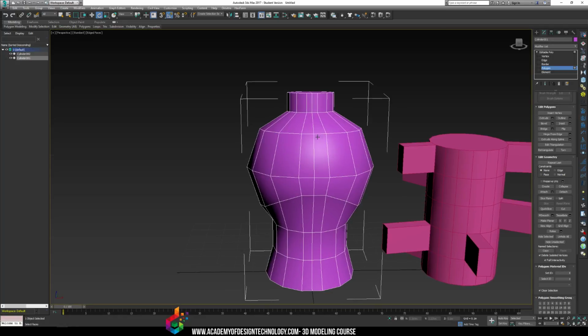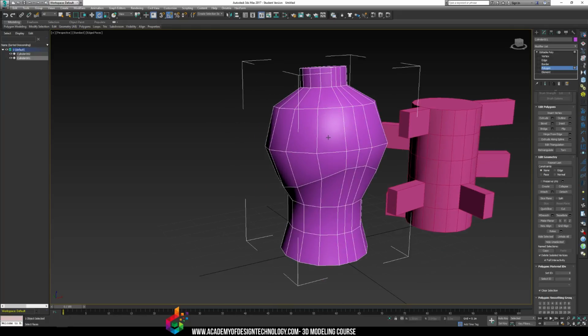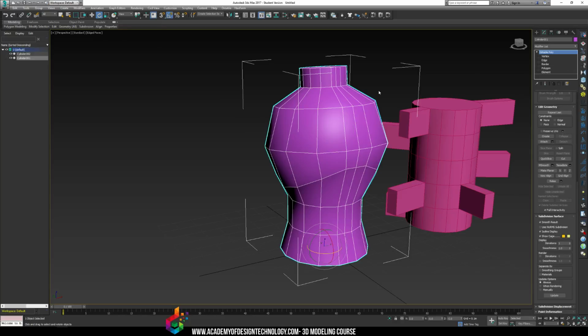So to unwrap this, now that it's completely symmetrical, or if you made a cylinder that is completely symmetrical, great. Basically what we want to do is we're just going to delete half.